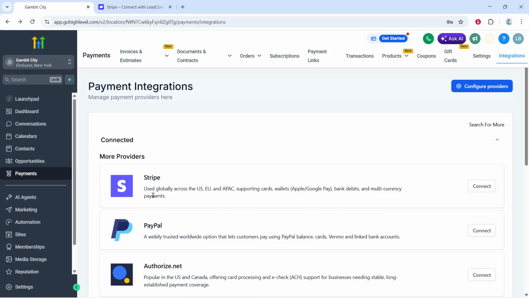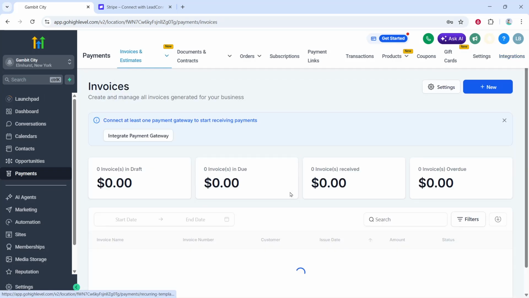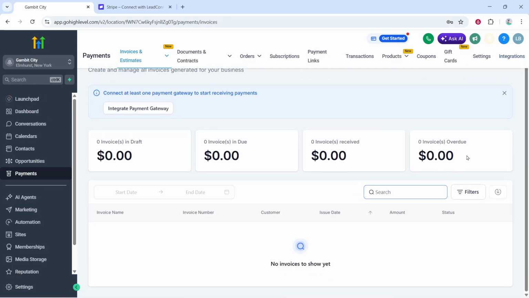Finally, head back to your payments dashboard in GoHighLevel and verify that the transaction appears as processed. For added peace of mind, you can also confirm the matching payment in your Stripe dashboard. That's it. Your Stripe integration is live and ready to go.